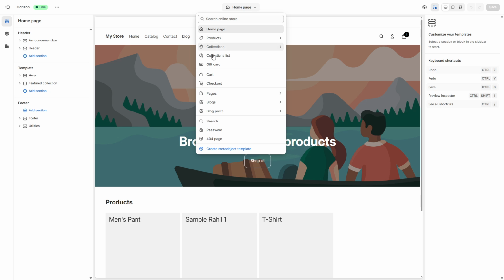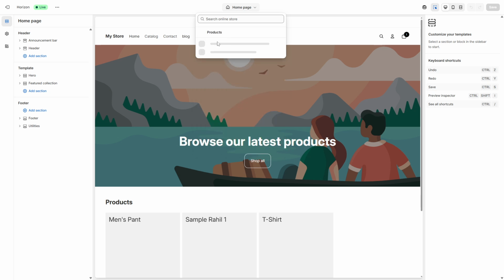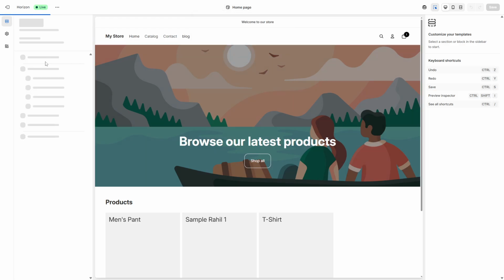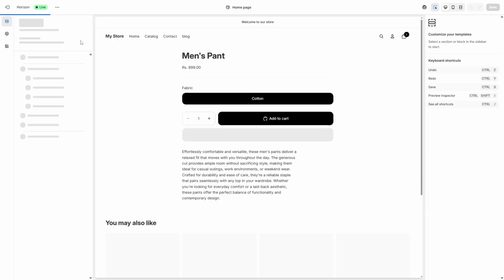On the left, you'll see a preview of your site, with your sections and blocks listed. Think of sections as the big building blocks, like headers, featured collections, or footers, and blocks as the smaller items inside a section, such as images, text, or buttons. Click any section or block, and its settings will appear on the right side of the screen.